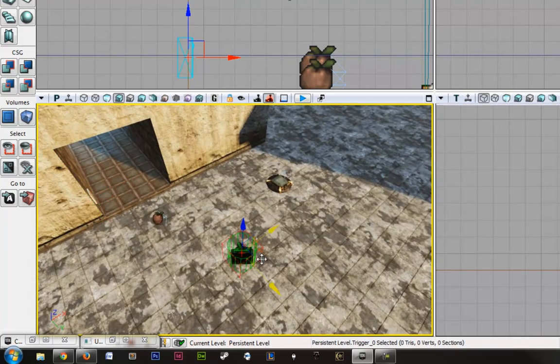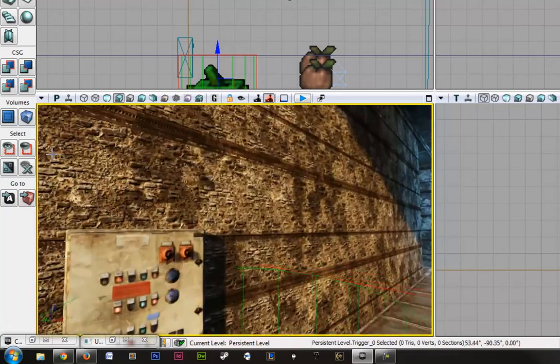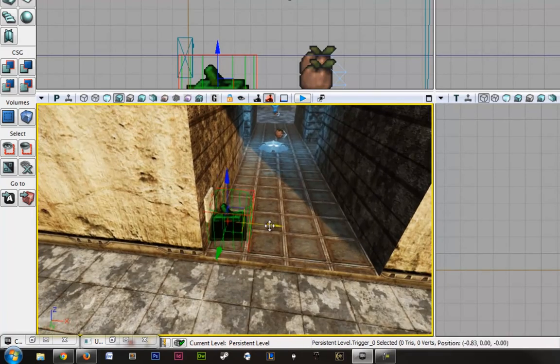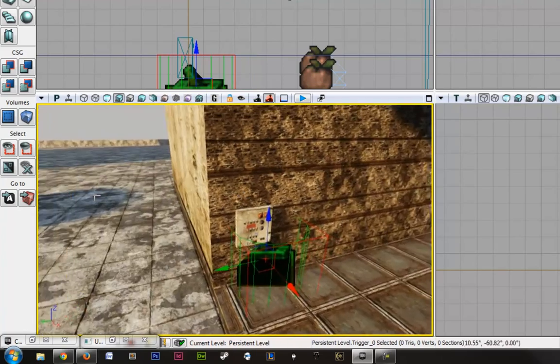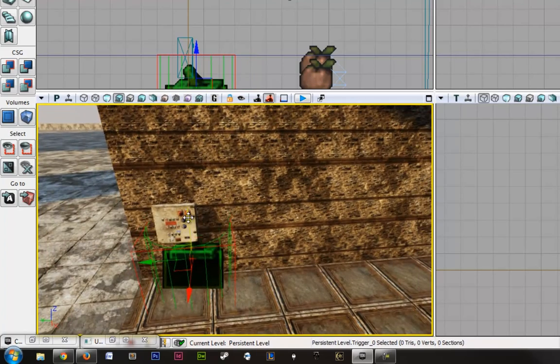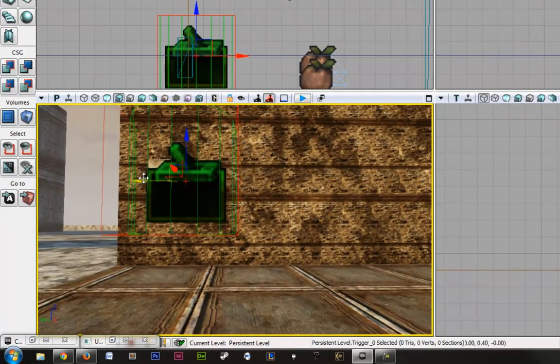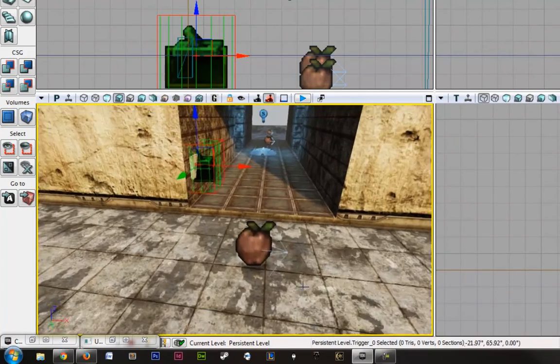Now let's take our trigger and sink it into the side of our control panel here. Now this basically means whenever the player runs into this trigger, something's going to happen. And we want to put it right over our control panel so that it looks like when you run into the control panel, something actually happens. So that looks pretty good.